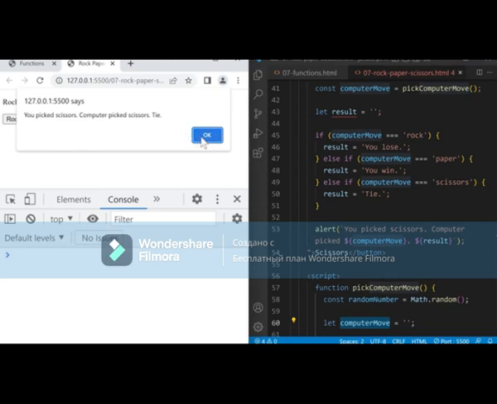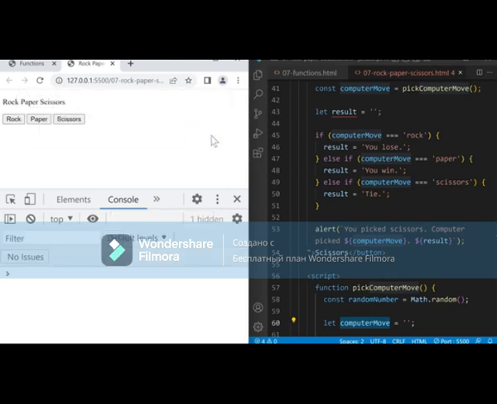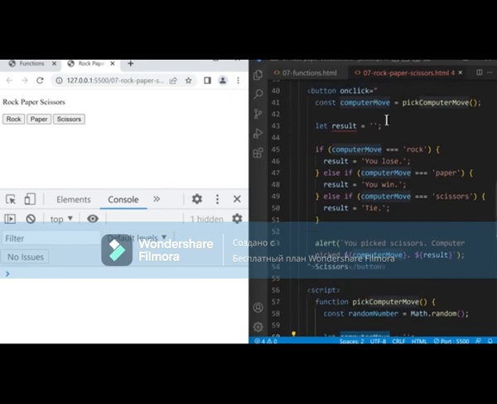And let's press OK. So don't worry, functions can be a little confusing at first because the code is no longer simply going from top to bottom. It sort of jumps around a little bit. So let's go through this step by step.